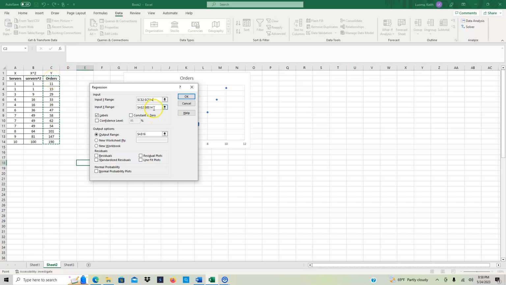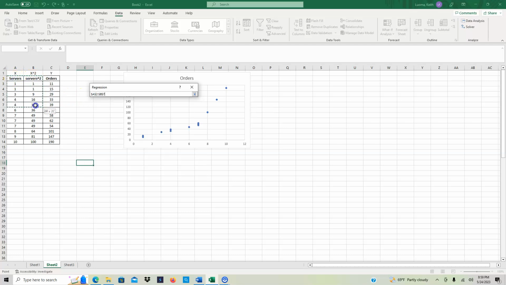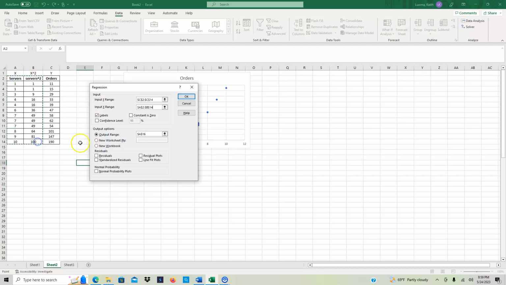So now for the input X range, I want servers and servers squared. So I'll select both those columns at once, like so. Again, I have labels checked because I included the verbal description here.